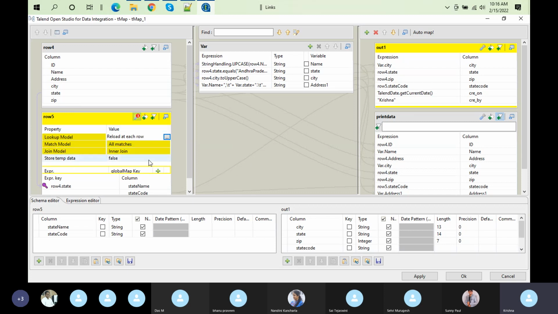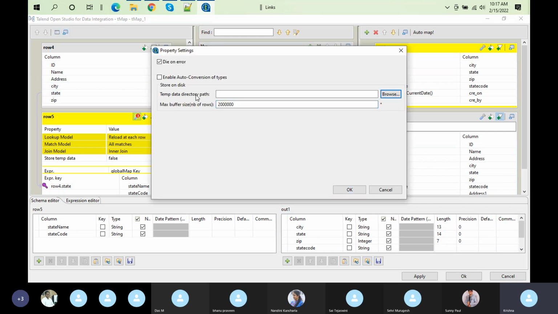If you have millions of data, you cannot keep everything in memory on the fly. You want to create a temporary usage of disk, which will help improve the performance of your storing, because otherwise it stores in memory. This is Java, so there may be a chance you'll get memory issues. To avoid that, they have given an option: there is a temp data directory path. There you can start storing your temporary lookup data.